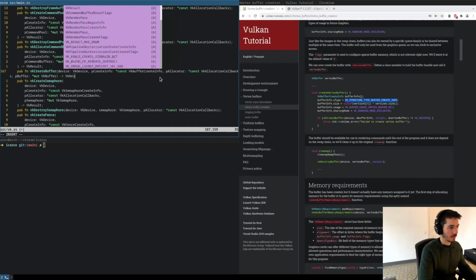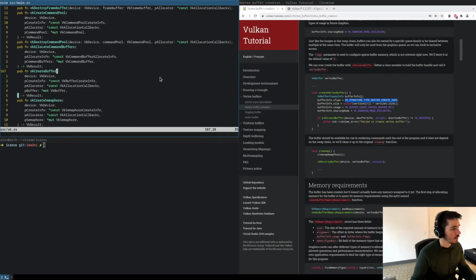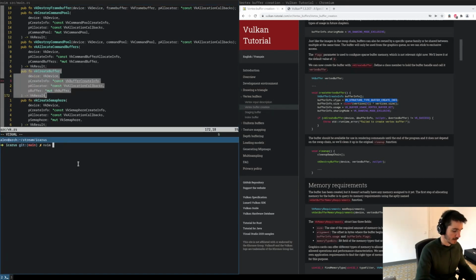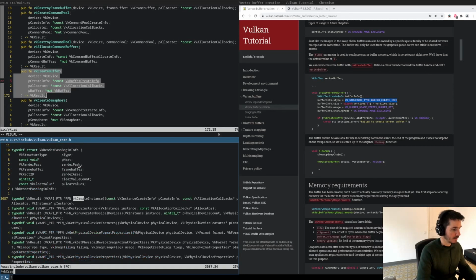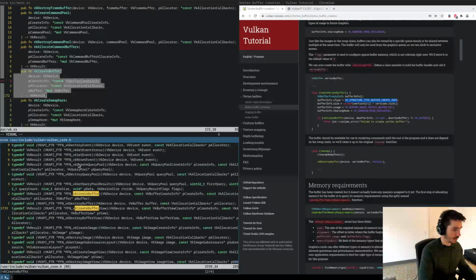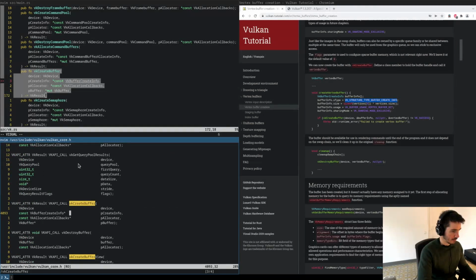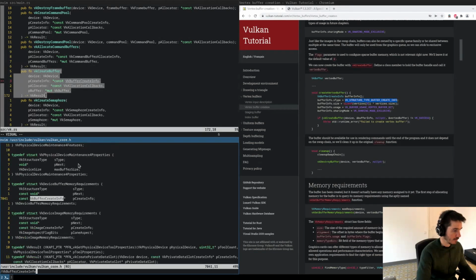And returns a VkResult. So something like this. Let me open the Vulkan header so we can verify that I did not make a mistake. So here it is, we take the device, the create info, allocator, and we give back a buffer. So now we need to find out this VkBufferCreateInfo.